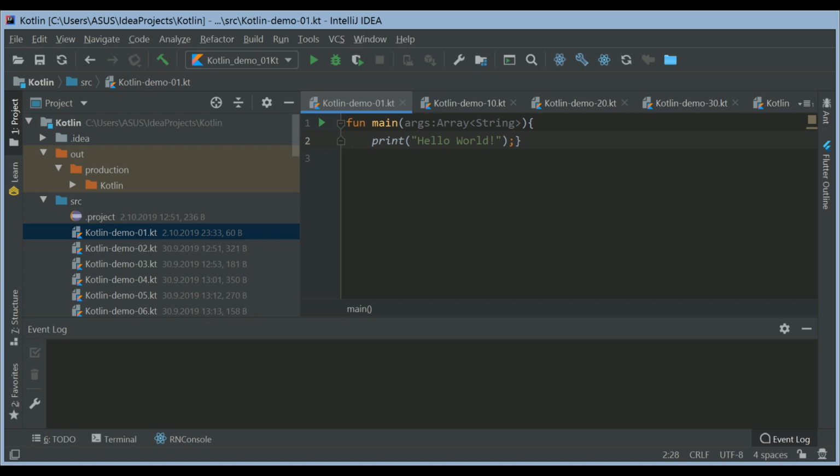In Kotlin, we have to define a main function, which accepts arguments as an array of strings, and within these curly brackets we can declare any method. I prefer to use a print method, so it's going to print out hello world on the screen.